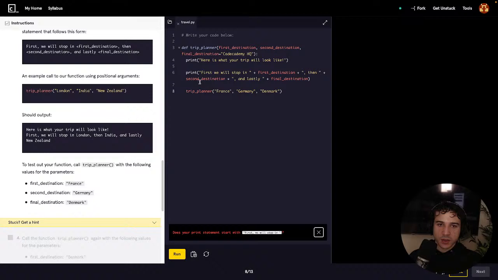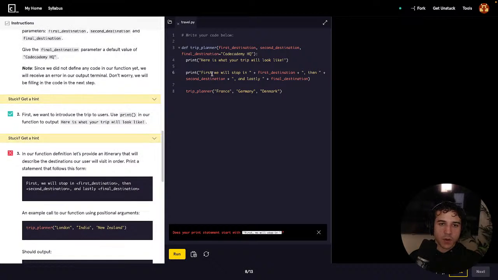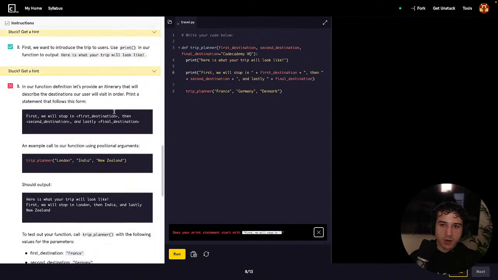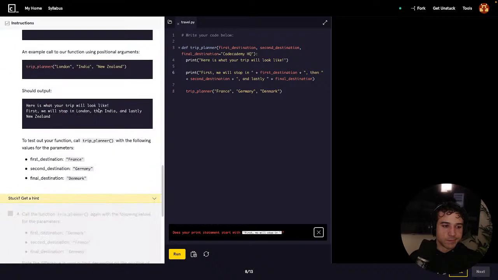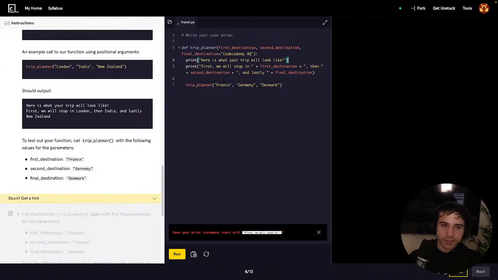Does your print statement start with First, we will stop in plus first destination, then stop in first destination, then second destination, and lastly plus final destination. Trip planner. What did I do wrong? Oh, the indentation.